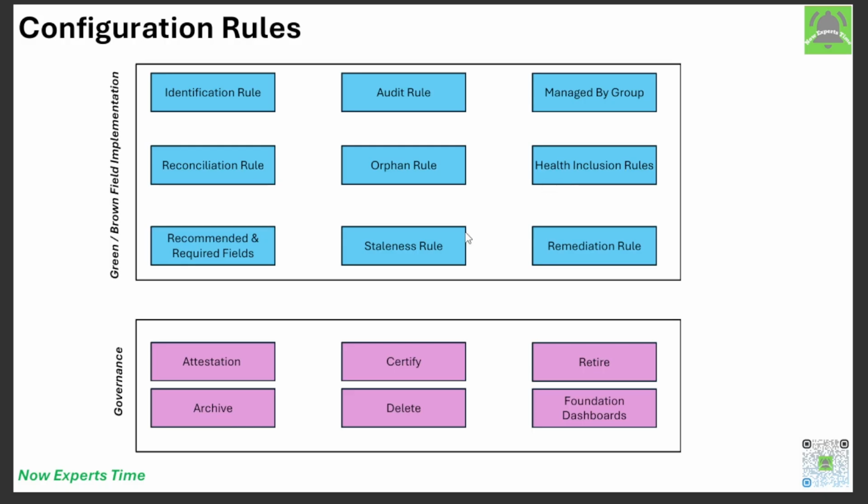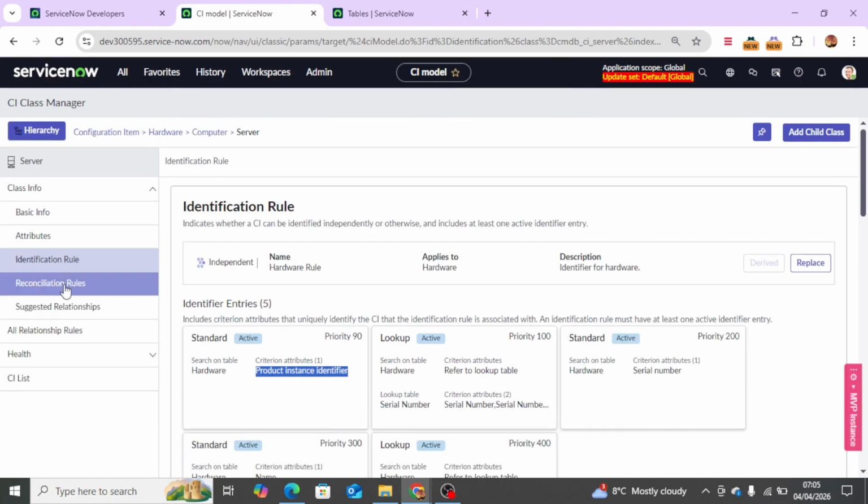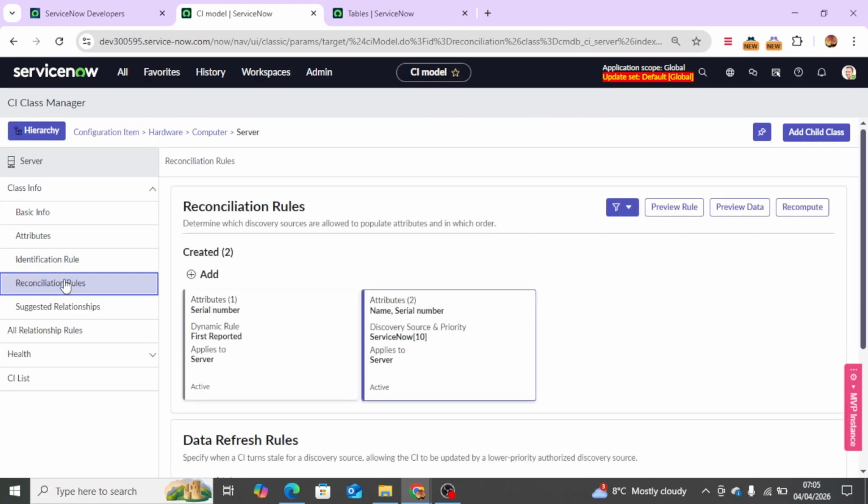Second part, if I go back here, next is a reconciliation rule. For reconciliation rule, you can come here in this CI class manager, there is an option called reconciliation rule. What is the crux message of this reconciliation rule? It is very simple. You have multiple data sources, meaning source 1, source 2, source 3, bringing the data to ServiceNow. So when the data is coming from your source 1, source 2, source 3, in which order I need to give the priority, that's the key message we are talking about.